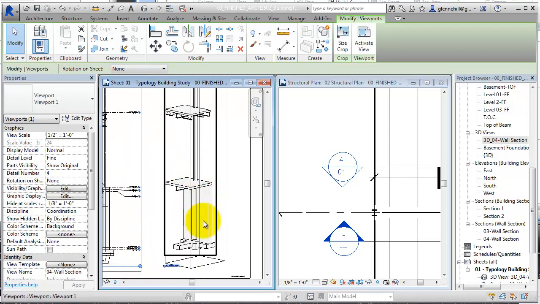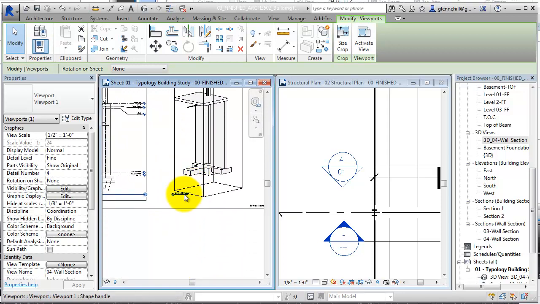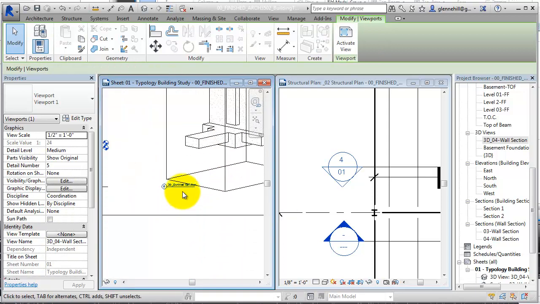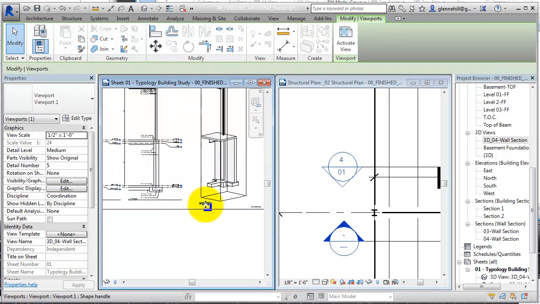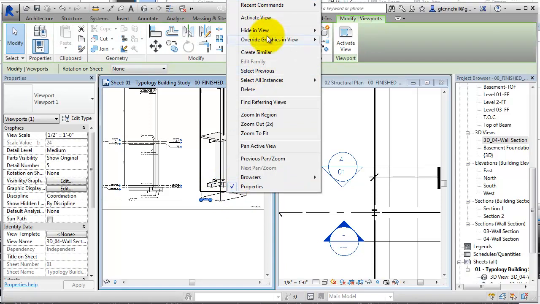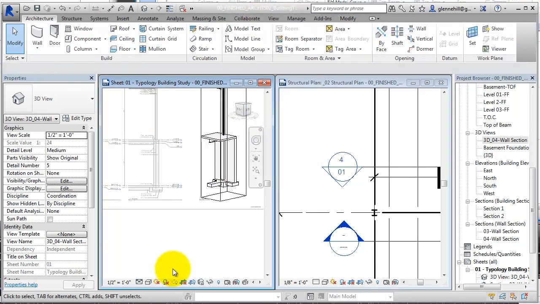Looking good. Probably want to turn that box off. Probably want to move this. Okay, so I'm going to move it, try to line it up maybe with there. Let's go activate the view again, and let's get rid of the clipping plane.